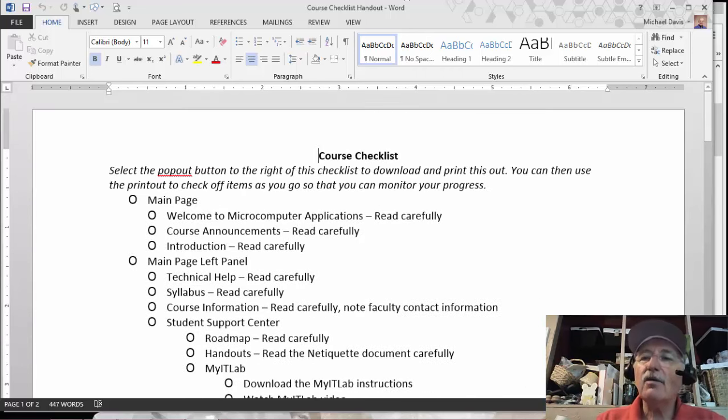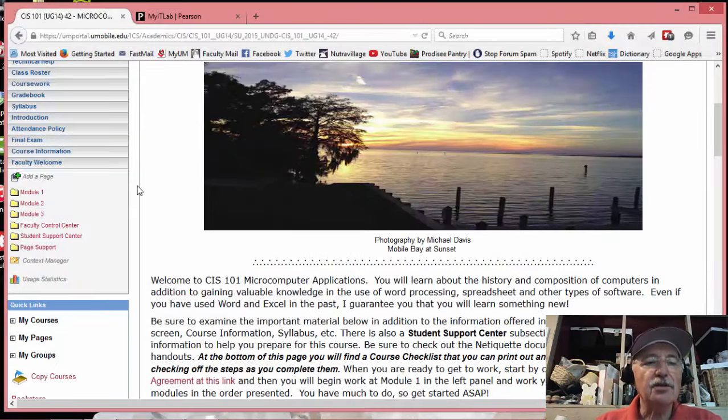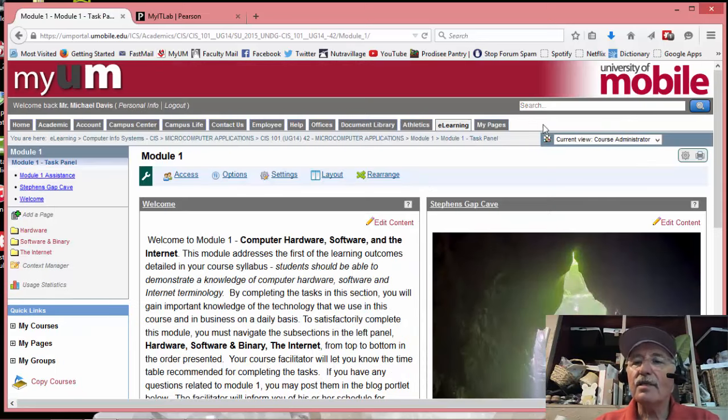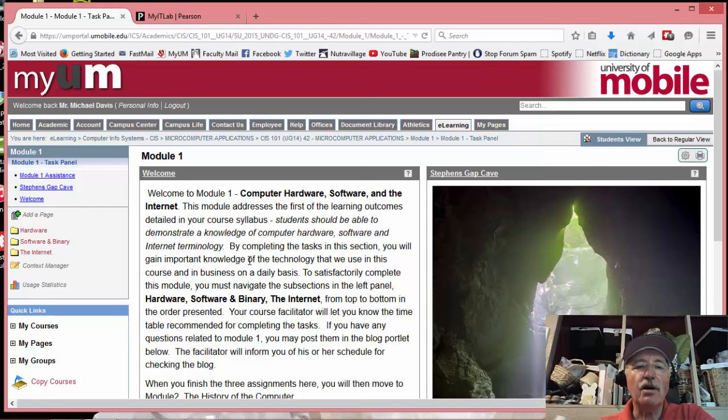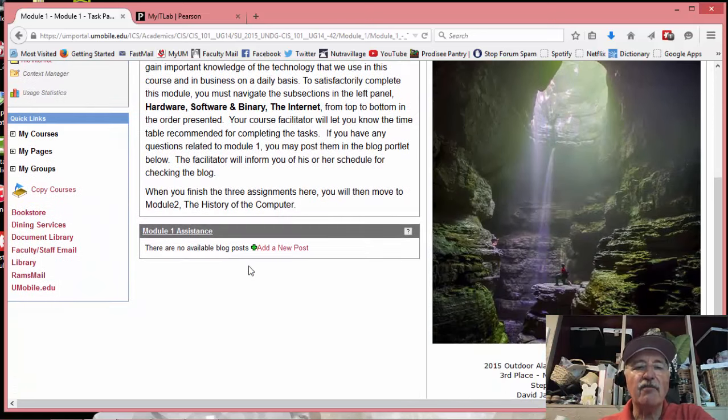All right, let's go back up here and take a look at our first module, Module 1. I'm going to throw this thing into student view again just to see if it looks right. There you are in student view for Module 1. Here's a description of Module 1. It's on computer hardware, software, and the internet. Tells you some information about it.